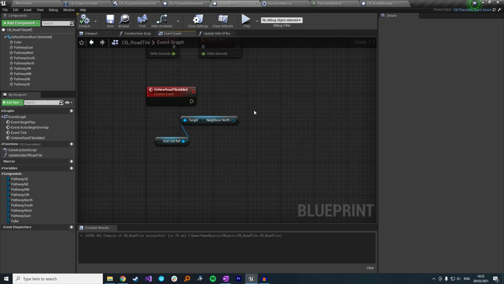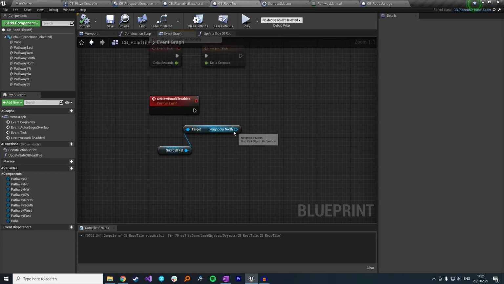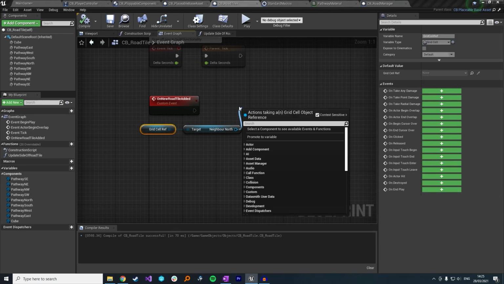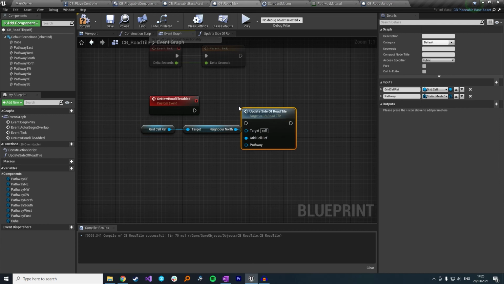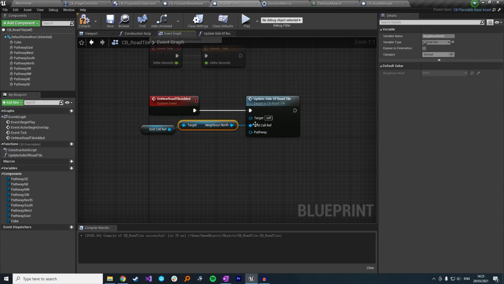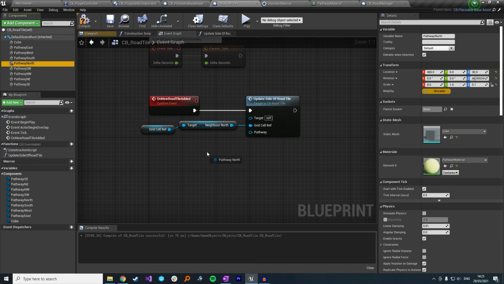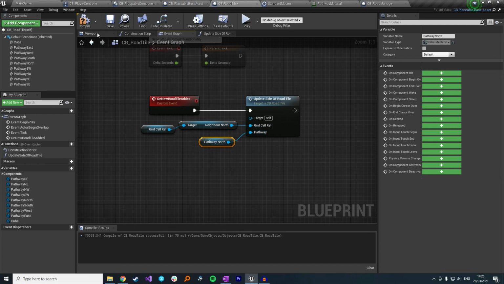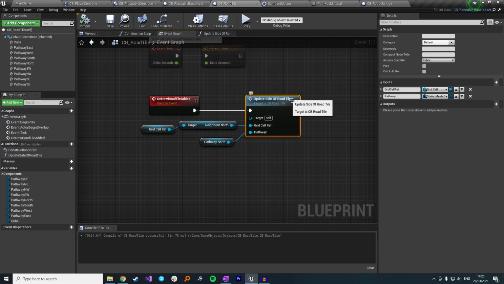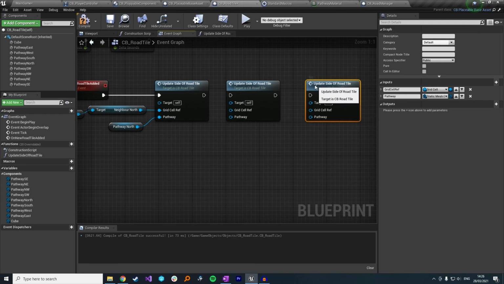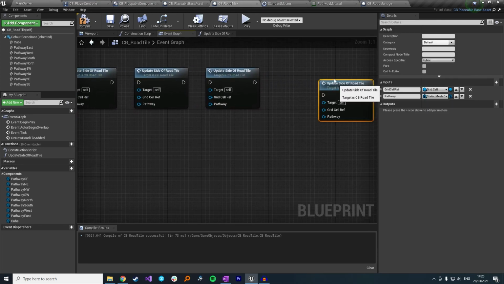Go back to our event graph, and then this is why I've added that in. So I can actually just call an update side of the road tile. I can plug the north neighbor in and it'll do the check for me, and then the pathway will be the north pathway. I can plug that in, and then I can basically just duplicate this 3 more times, and then just make sure I put the right things in.